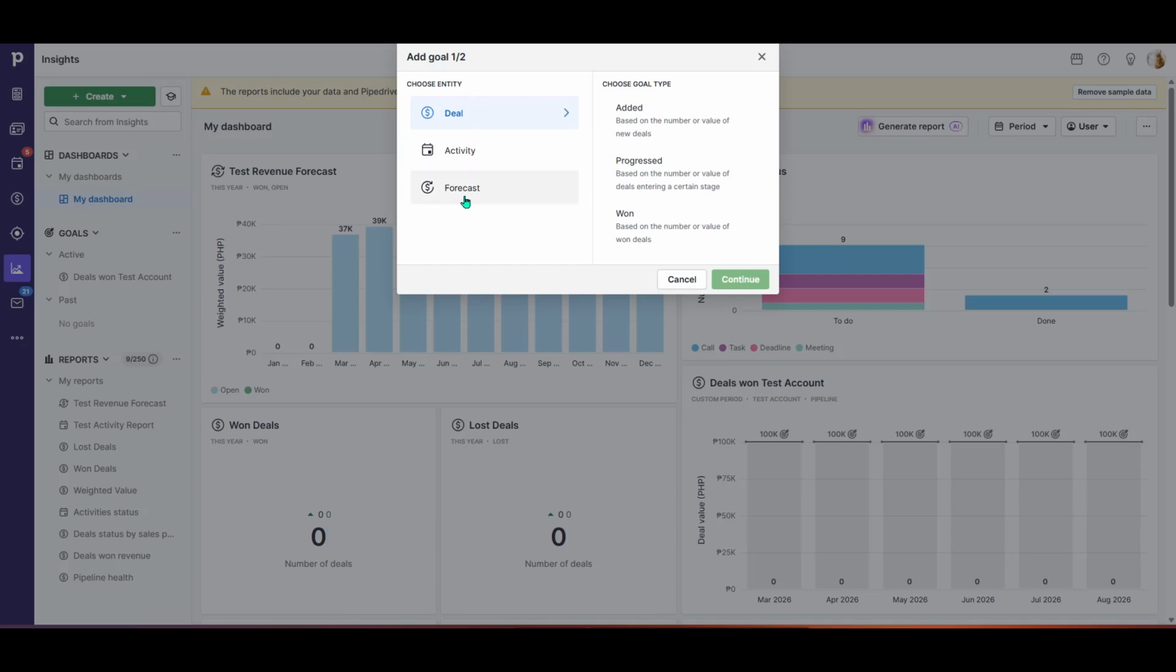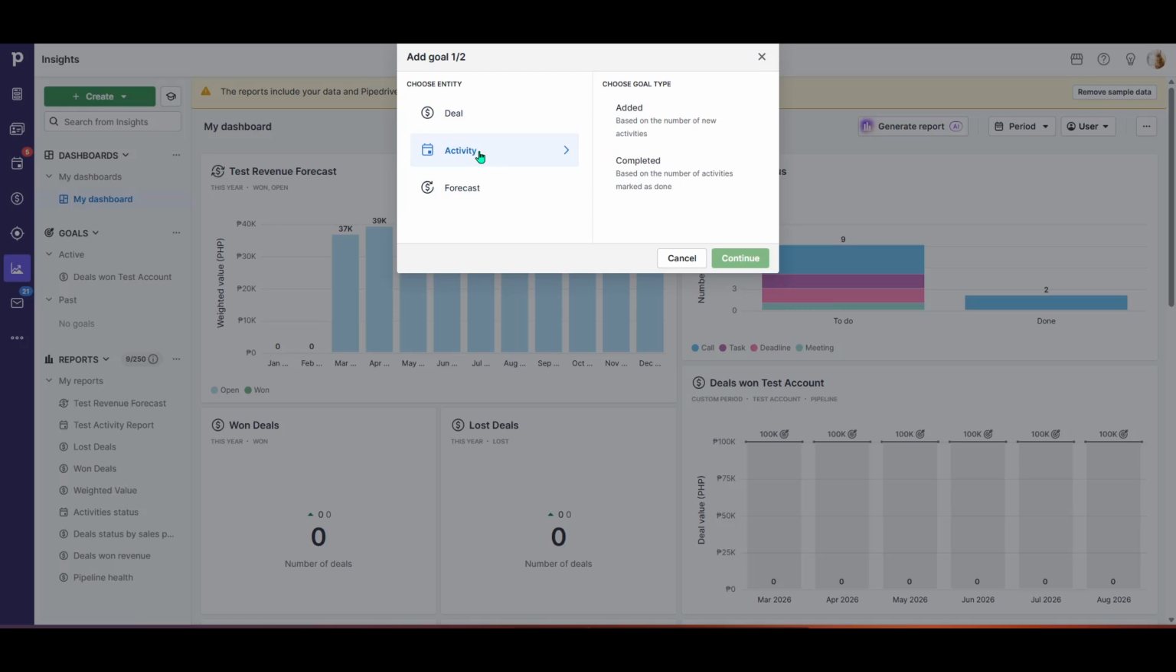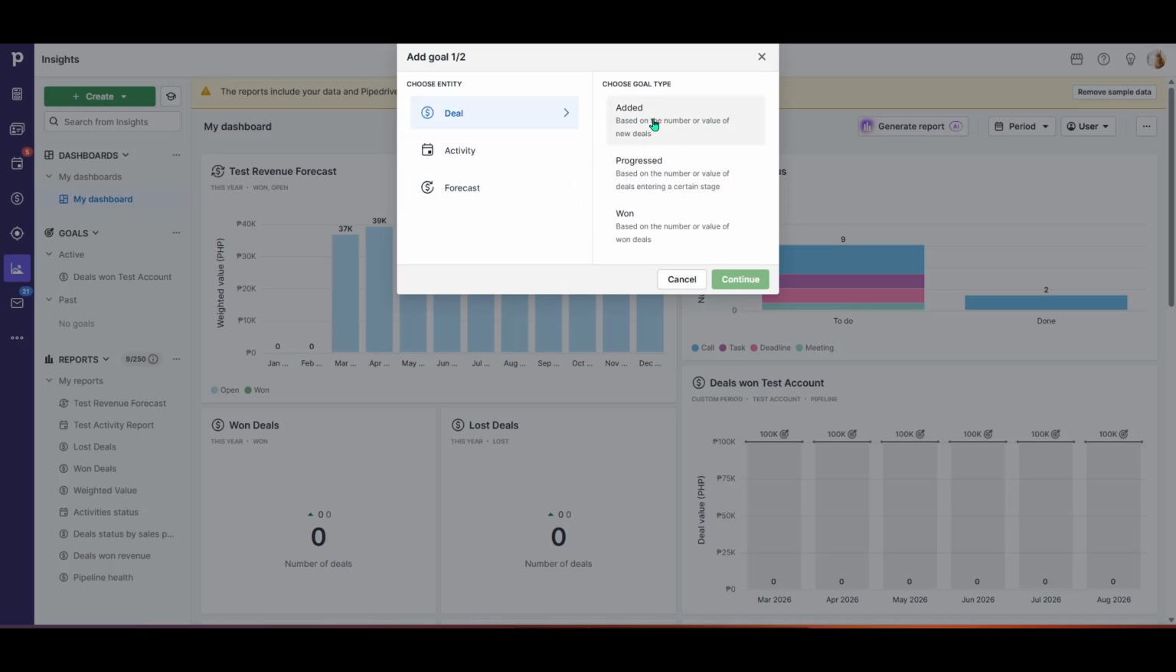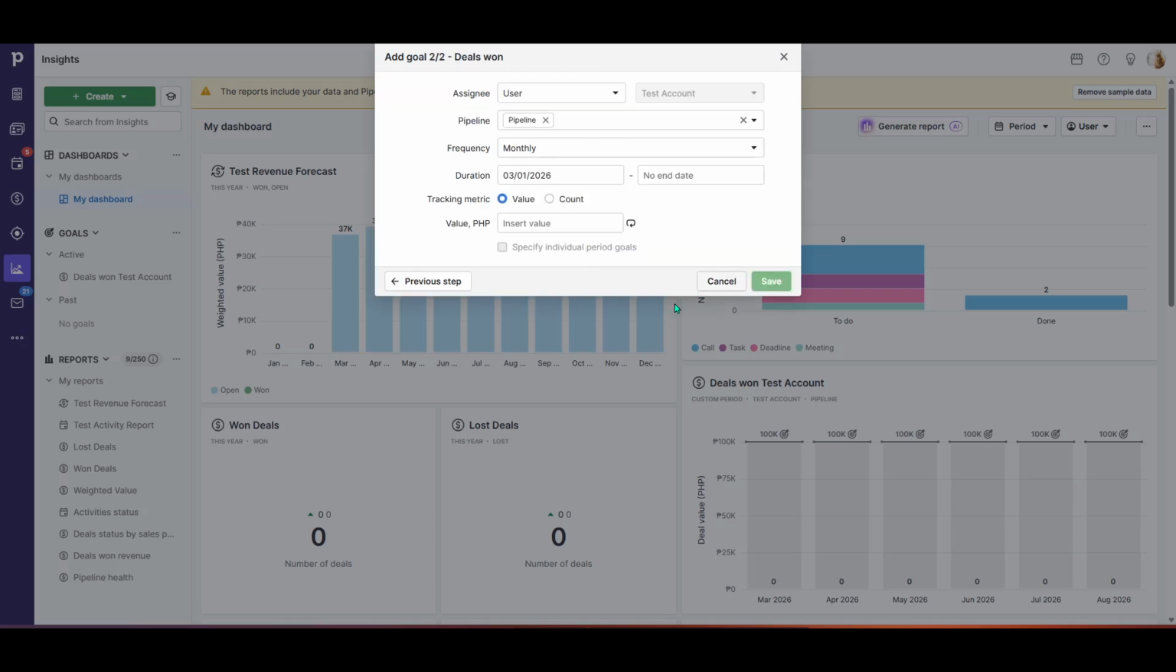Next, choose the entity you want to track for that sales rep. If you want to measure revenue outcomes, pick Deals. If you want to measure sales activity, like calls, emails, or meetings, choose Activities. Then select the goal type. For Deals, you might set Won if you're tracking closed-won outcomes, or Progressed if you care about moving deals forward through stages. For Activities, choose Completed to track how many actions your rep finishes. Pick the option that best reflects the result you want to hold the rep accountable for.